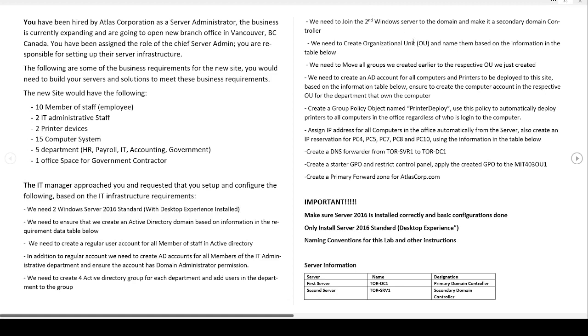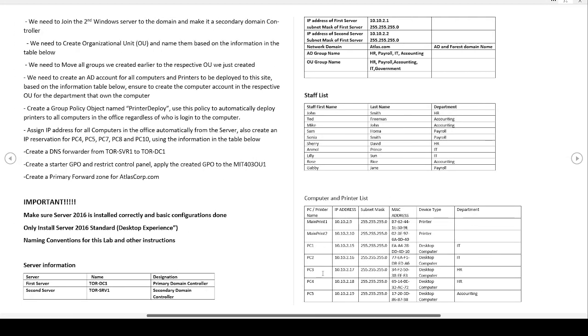And we need to create an OU, based on the naming convention we have right here. It said we need to move all groups we created earlier into the respective OU. So we need to move the groups to the OU that represent the departments. And we need to create group policy objects to deploy printers across all computers on the network.